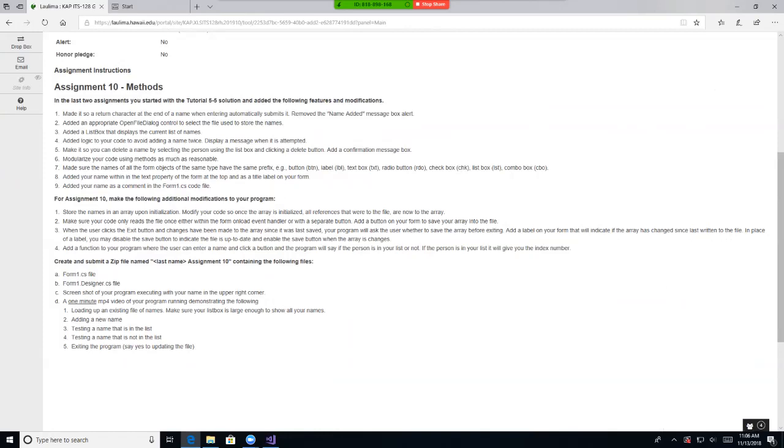Make sure your code reads the file once, either within the form onload event handler or with a separate button. Add a button on your form to save your array into the file. So there's a button to load the array and the list box, by the way, from the array, and then there's another button to save from the array back out into the file. You read from the file into the array, and then from the array back out into the file.